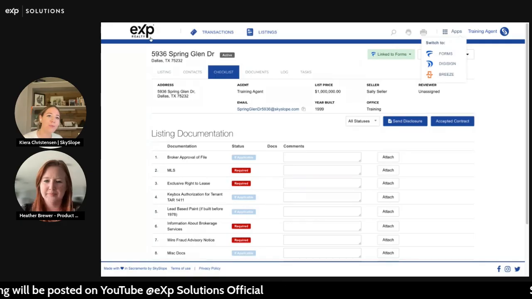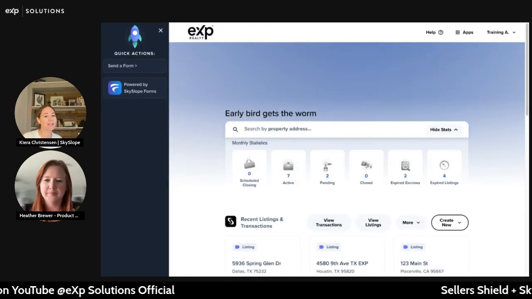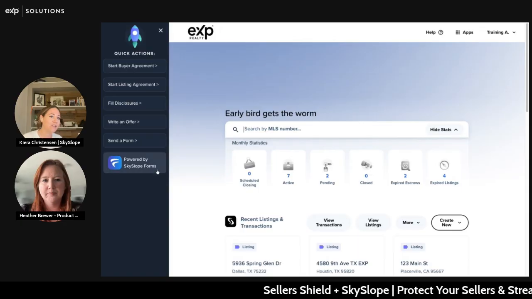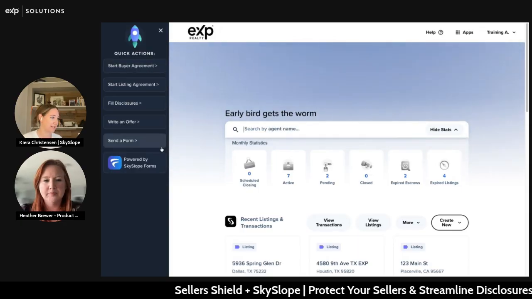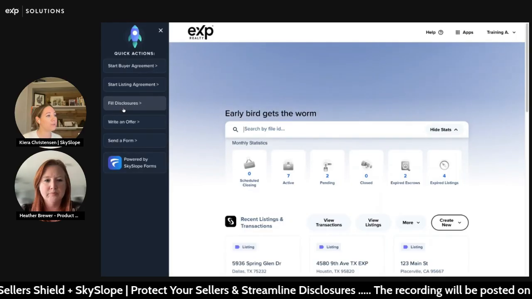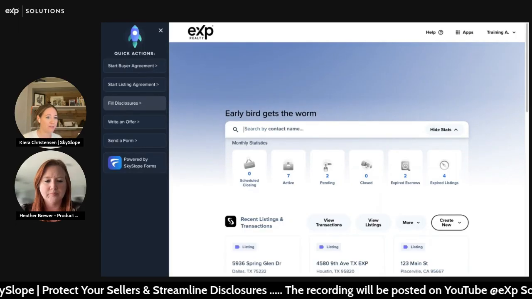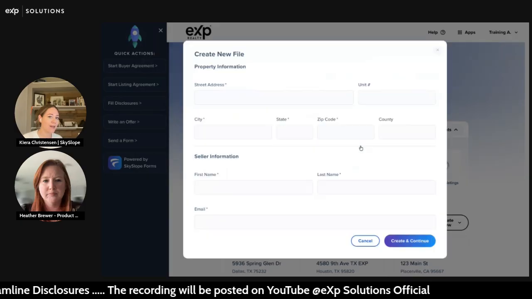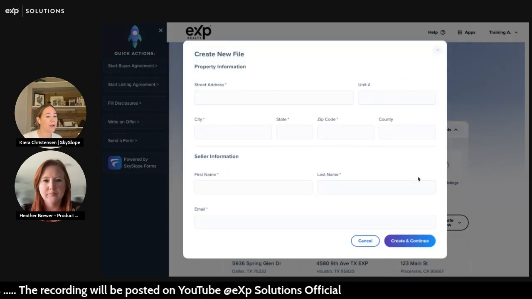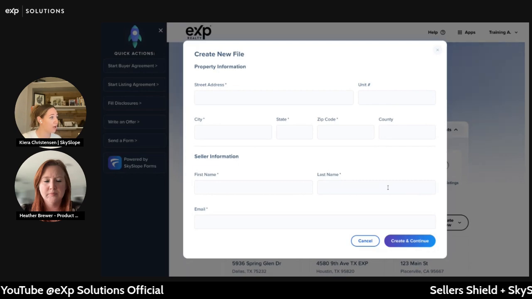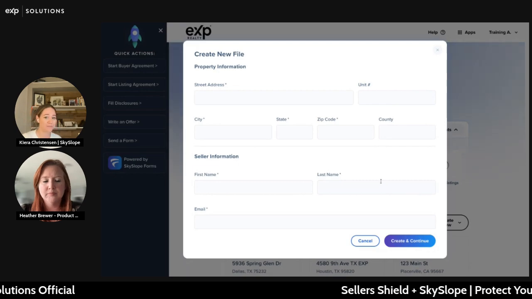I'll go ahead, jump right on back to my main transaction management dashboard. On the left-hand side of my screen here, you're going to see that quick actions menu. You're going to notice that there's a fill disclosure option directly here from your home screen. So if I click fill disclosures, let's say I want to go ahead and click create new, I would provide that property information. This would automatically create a property card within SkySlope forms.